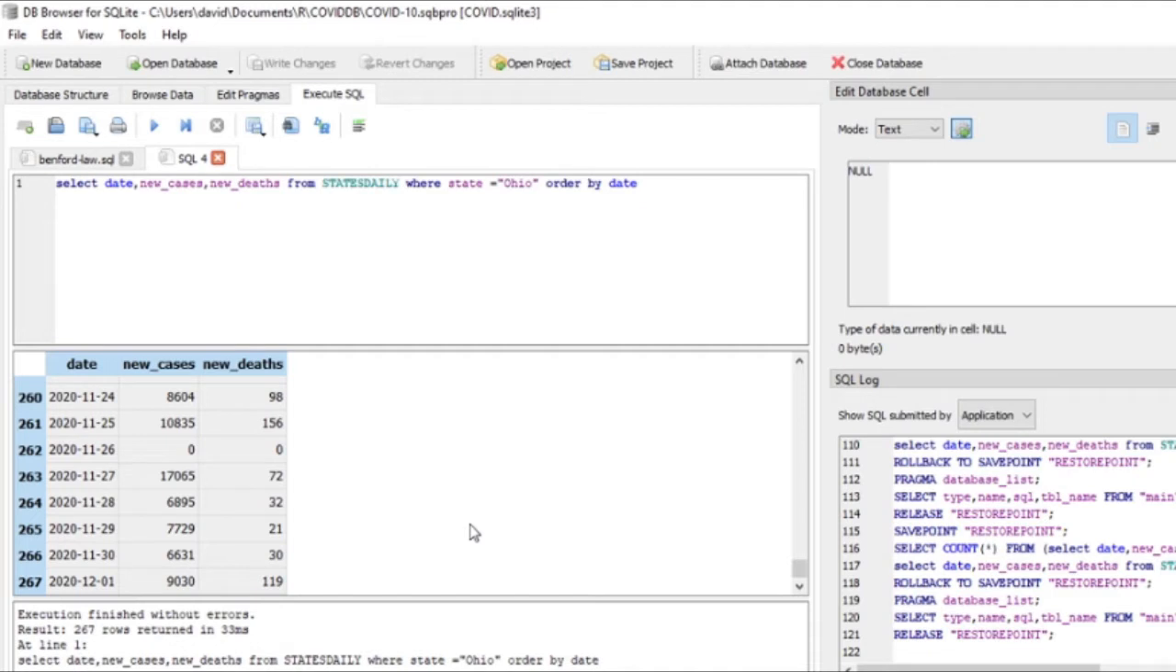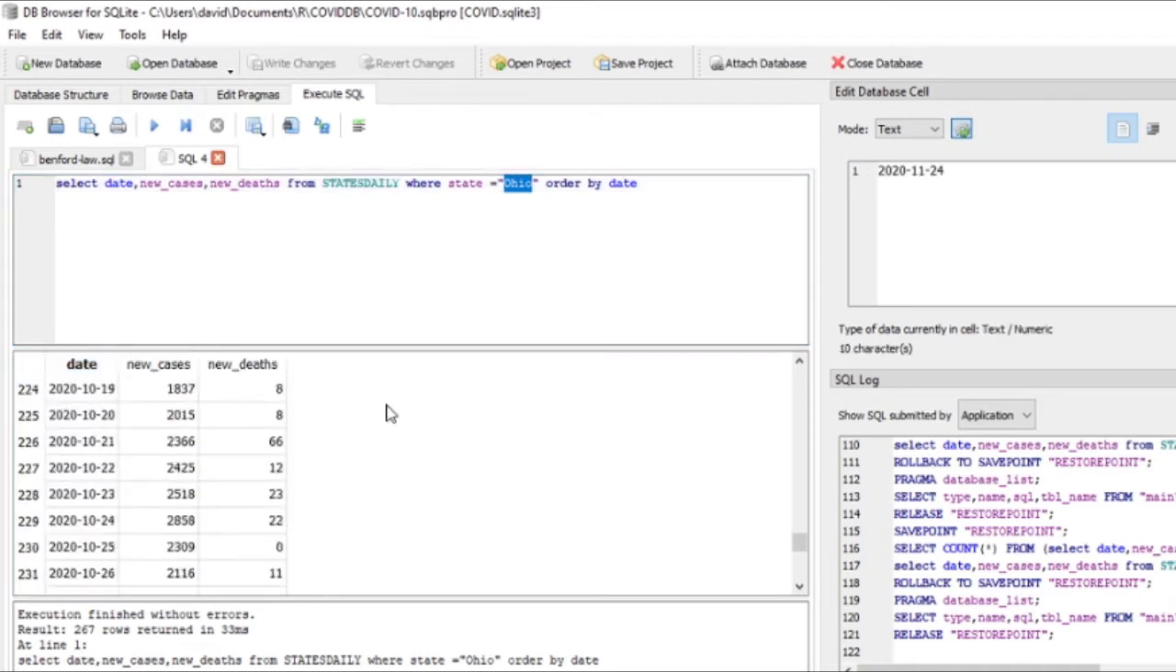I'm using an SQL database. The data's from the New York Times. Out of the box, the New York Times data is cumulative totals. I've had these totals split out into daily cases and deaths rather than cumulative. I ran a simple query: new cases, new deaths, from the states daily, where the state is Ohio, sorted by date.